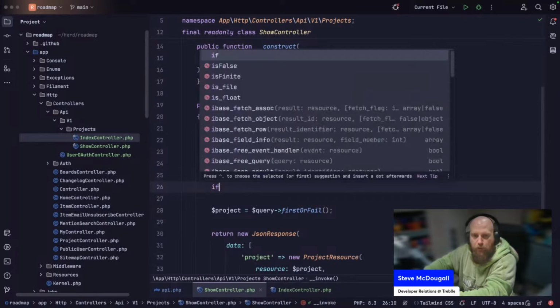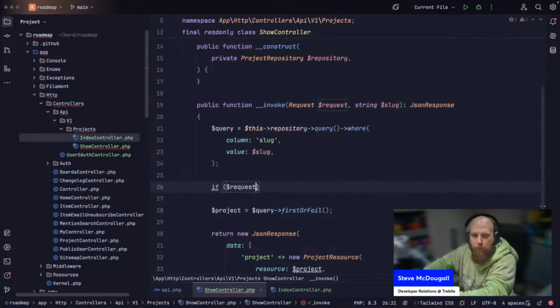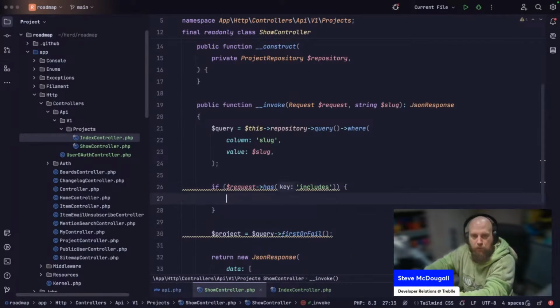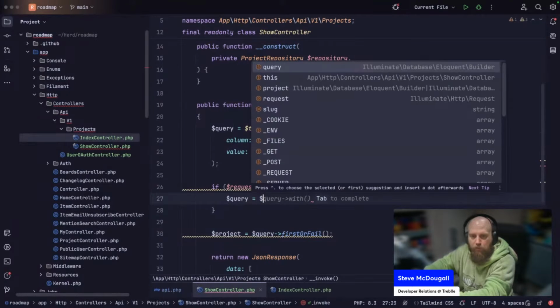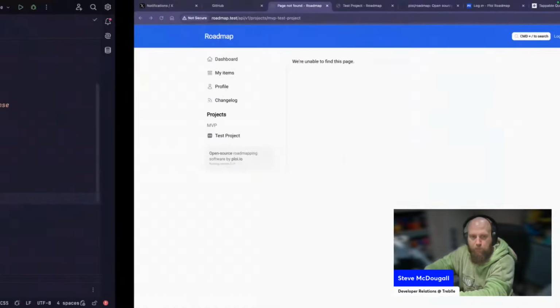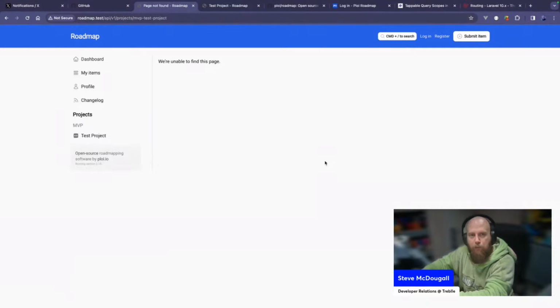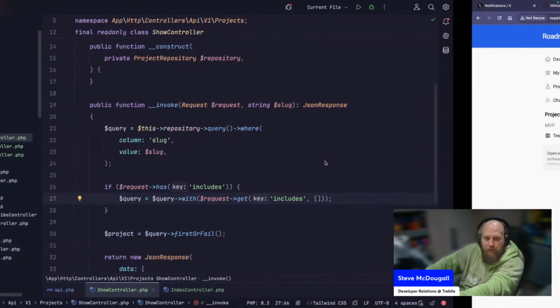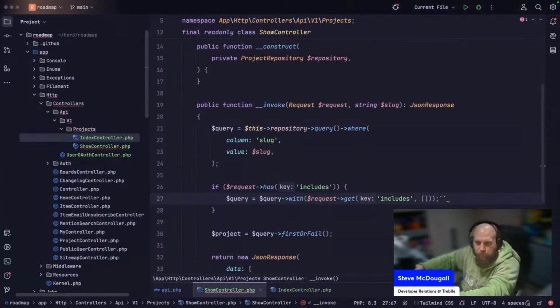We could probably do an if request has includes, let me say query equals, let's do like a query with request get includes, pass a default as an array, leave it at that. I don't get what's going on here. Something funky donkey is going on that's tripping everything over, and I cannot see it.